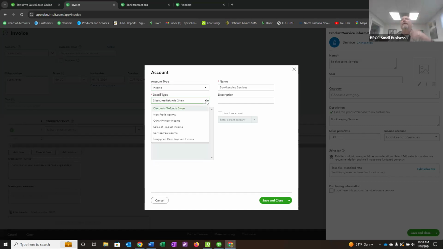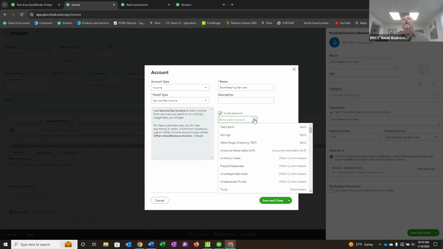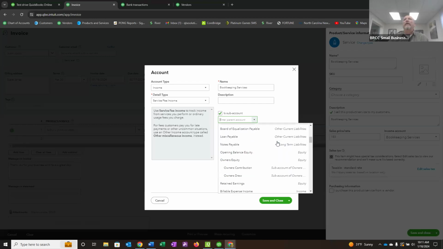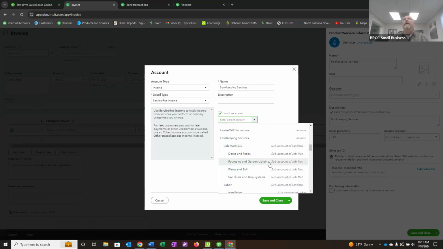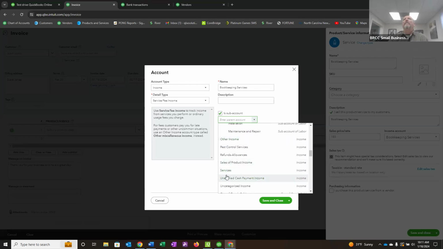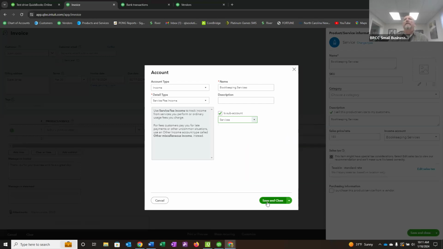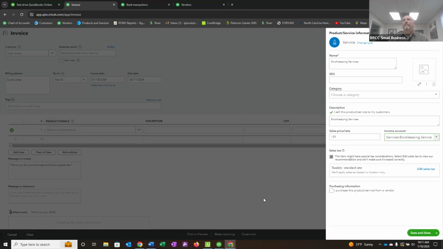The detail type is not that serious, but I'm going to say it's service fee income. It's called bookkeeping services. I don't have to write a description. It's very descriptive, but I am going to say it's a sub account under, and I'm looking at my chart of accounts again. Here I'm starting up here at the top on my chart of accounts, and I'm coming all the way past my equity down into my income accounts, and I want to say it's a sub account of services. And I'm going to hit save and close.